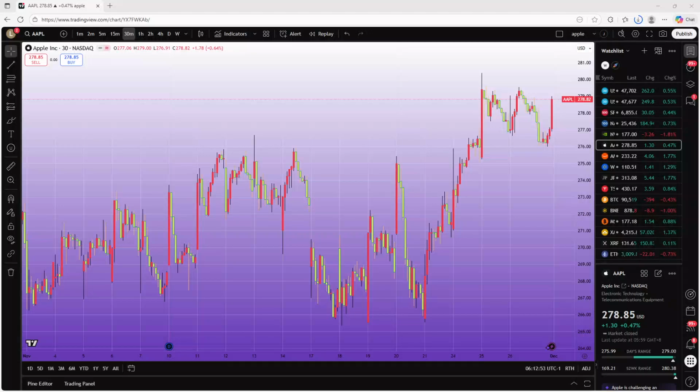In today's video, I'm going to teach you how to add the volume-weighted moving average, a quick and easy guide. By the end of this walkthrough, you'll know exactly how to add the volume-weighted moving average, or VWMA, to your TradingView charts so you can start using it in your own analysis right away.